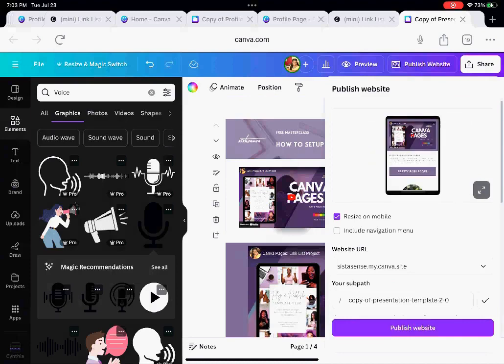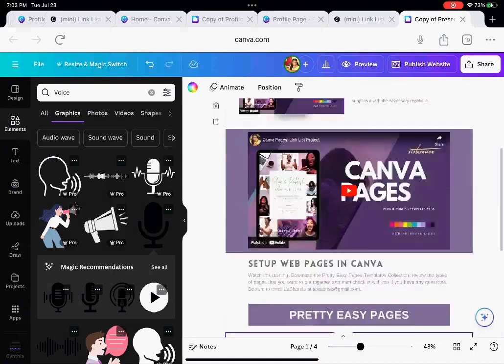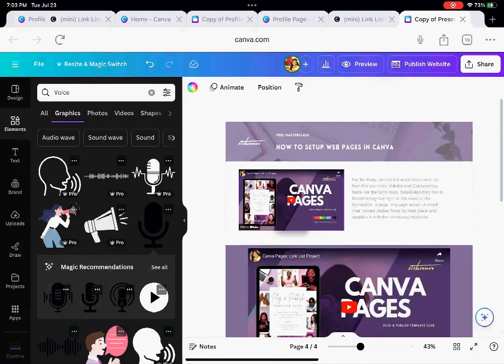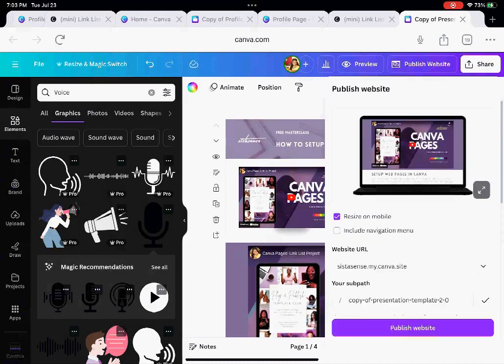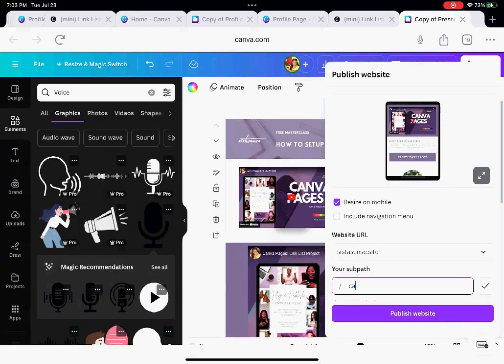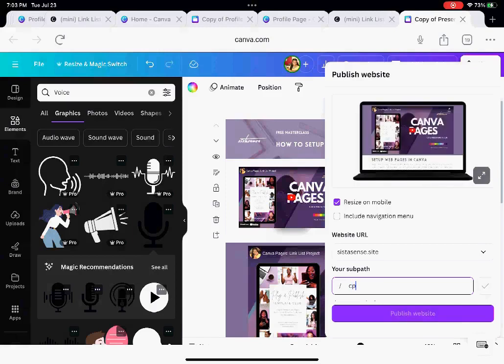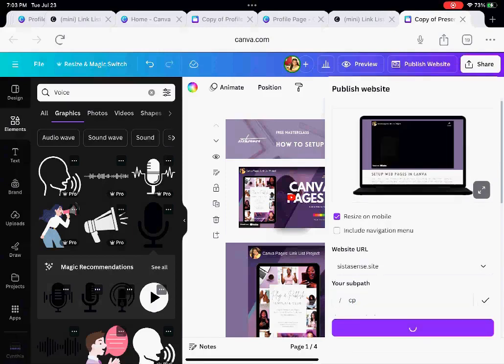Okay, so if I were to basically hit publish, do I want to hit publish? Yeah, I'll hit publish. So if I hit publish on this, and then I go to sistersense.site, and then I put in Canva pages, or let's say CP to make it simple. CP and then publish.